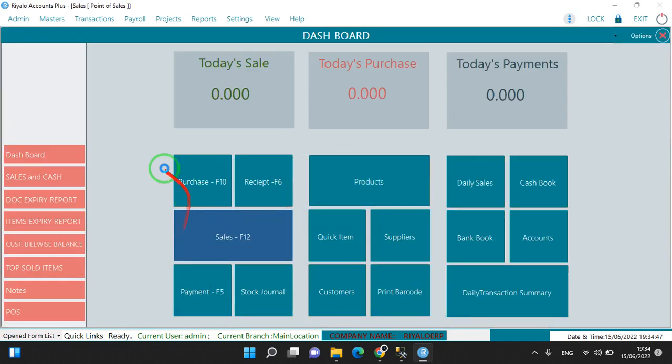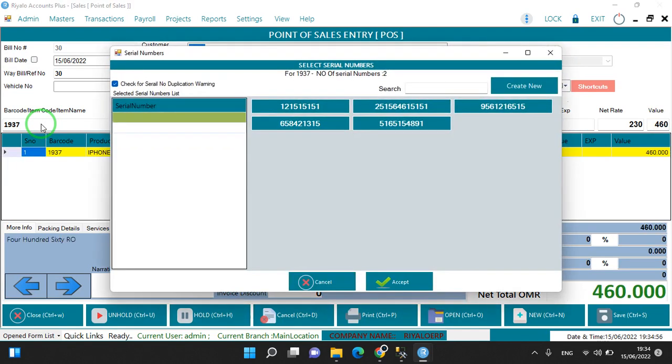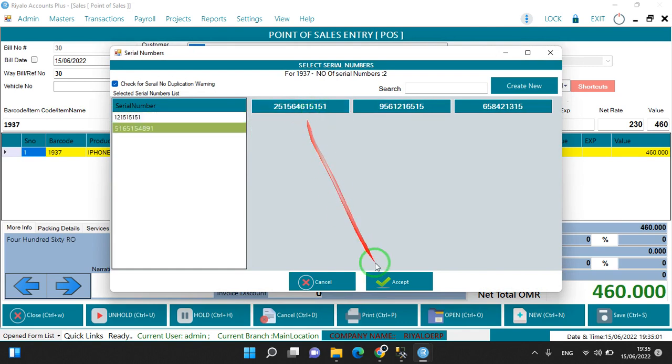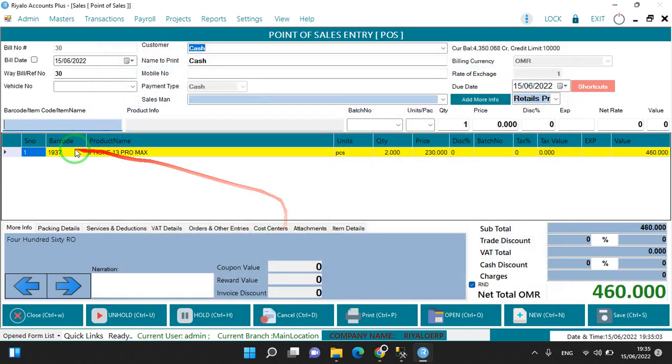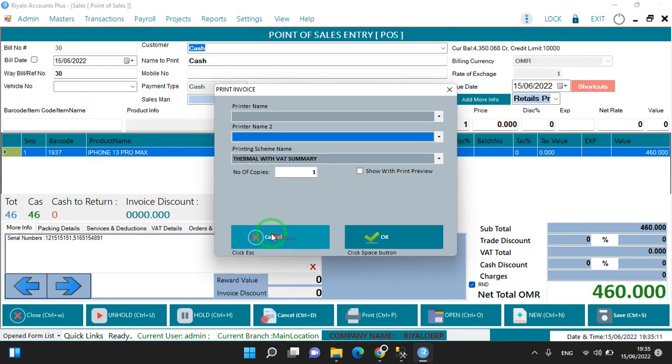And when you do sales, what you have to do is, now I have added the item, enter the item, and if you are giving 2 pieces, enter the 2 pieces, and here they'll ask which serial numbers have been taken. You can click two and click accept. So when you click this item, here it will show you the serial numbers, and after that you can save the invoice.